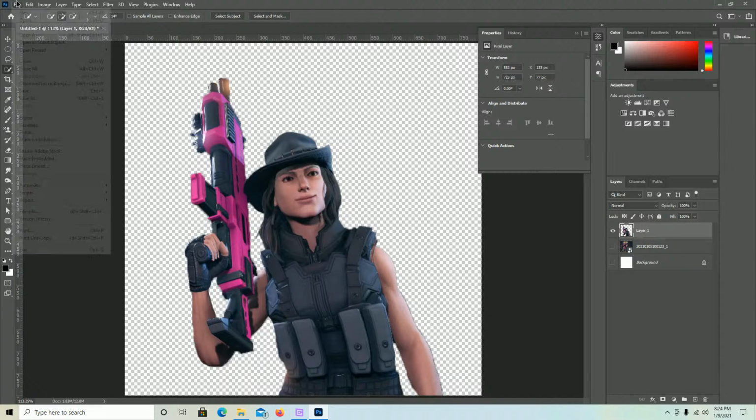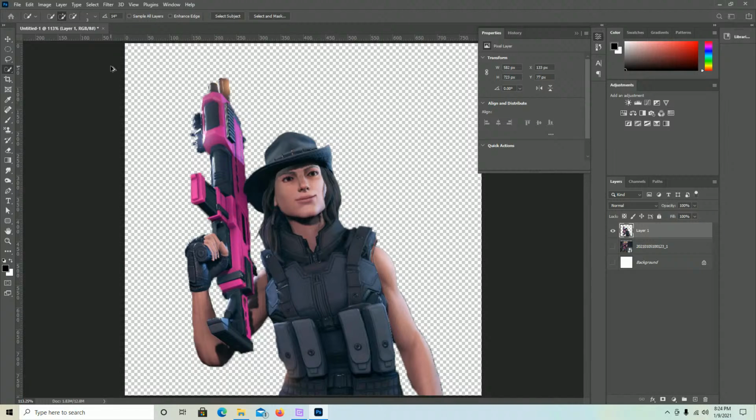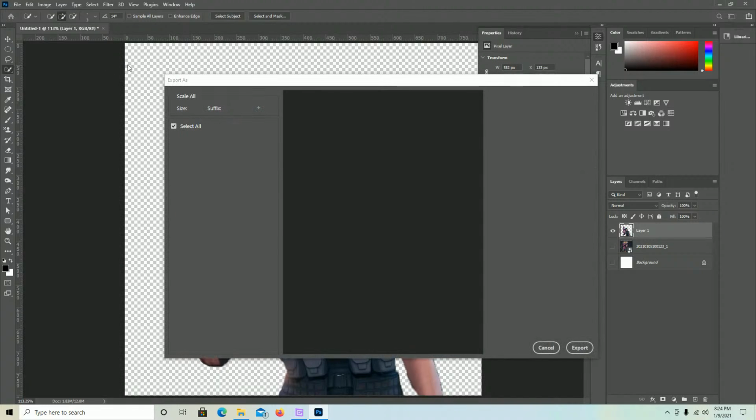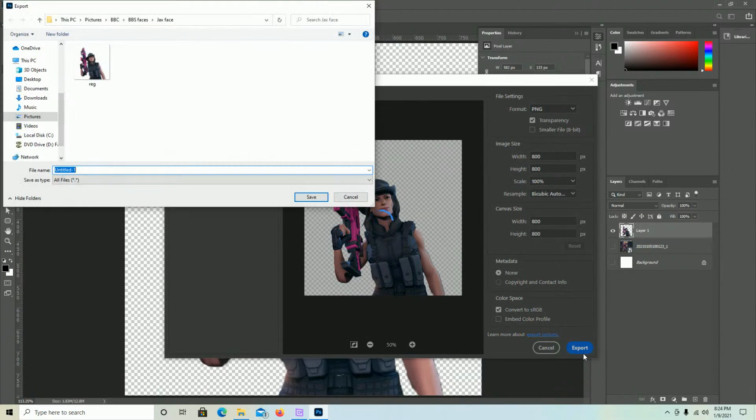All right, so we go to File. Nope, I have to start using my shortcuts. Control Alt Shift W. PNG export.